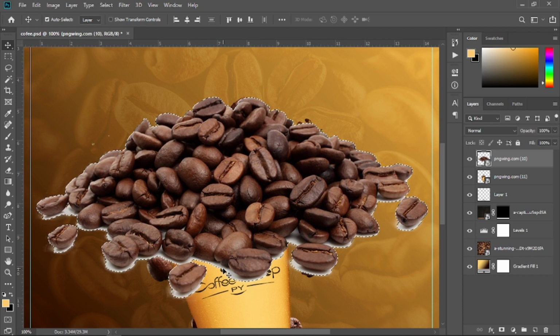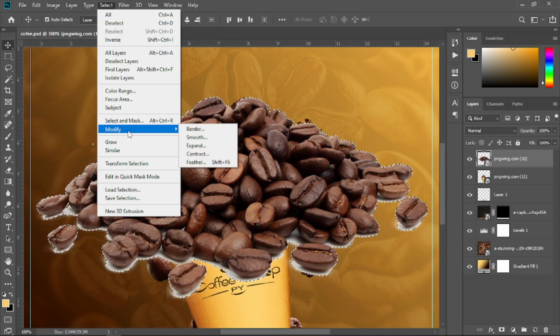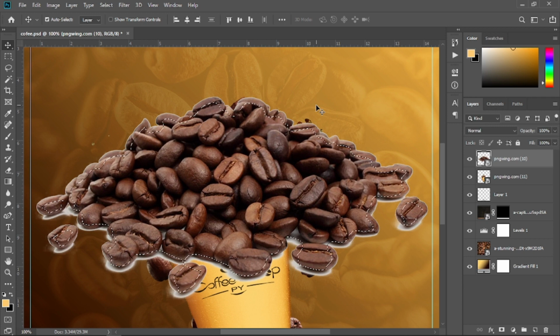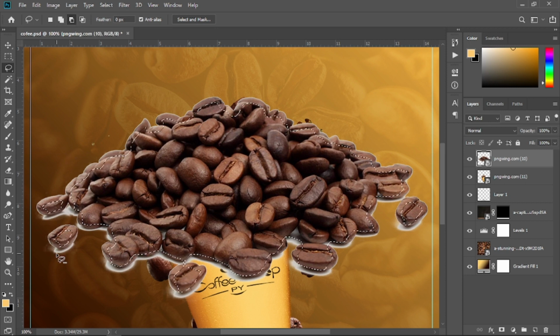Now we get the selection. Now we have to subtract these white edges from this selection. To do that, I'm going to contract the selection. I'm going to go here, select, modify and contract it by like 12 pixels. And then I'm going to remove all the unwanted areas of this selection. For that, I'm going to get the lasso tool and choose this selection button and subtract the selections that you do not want.